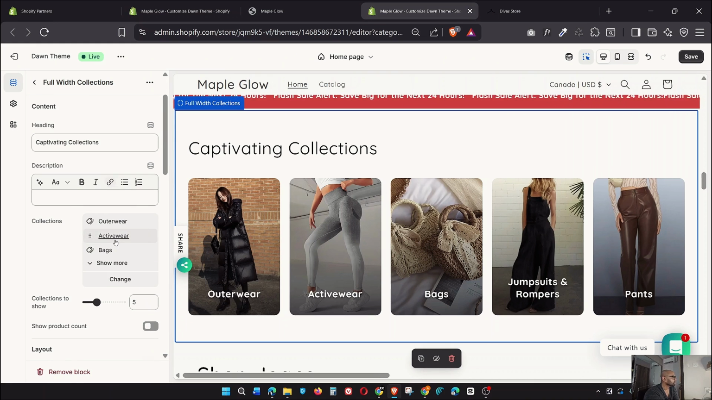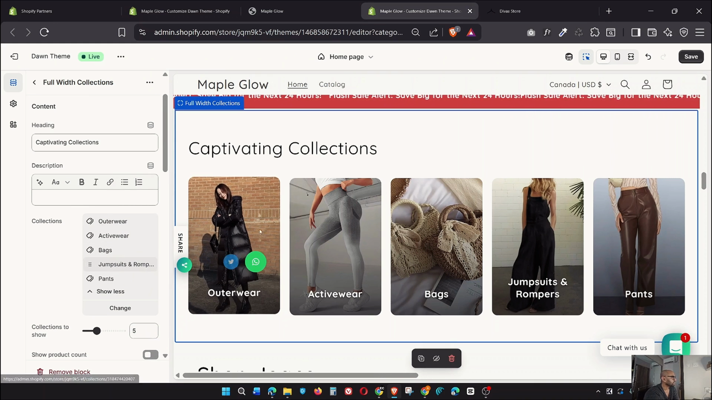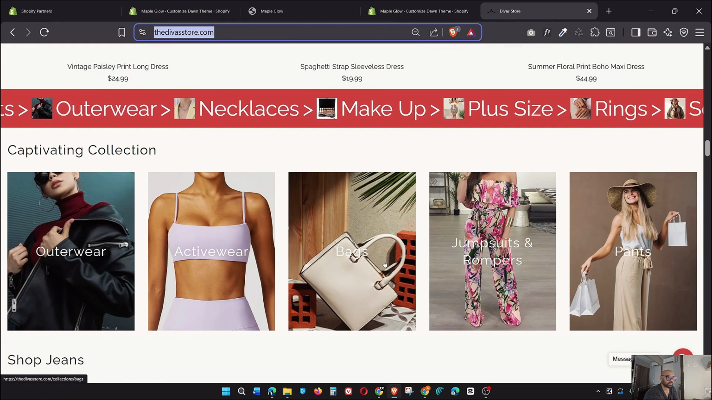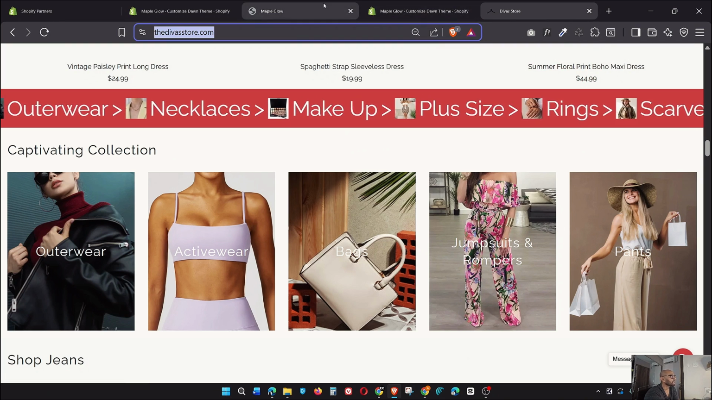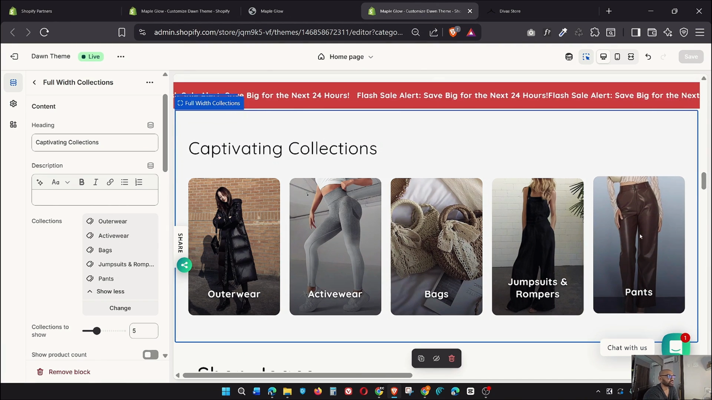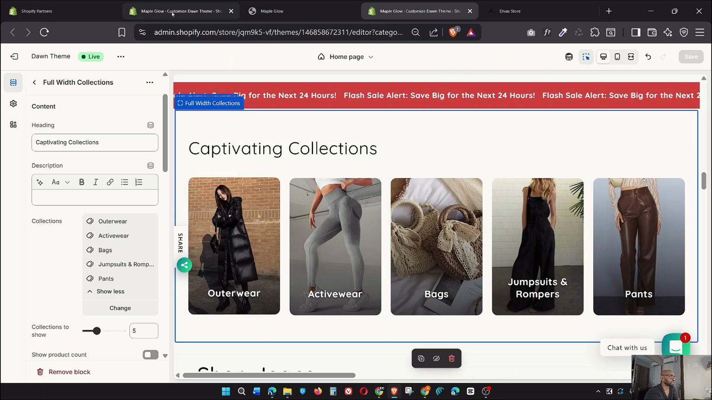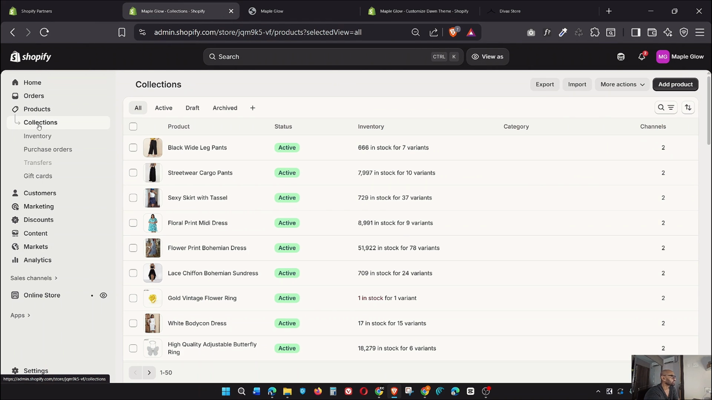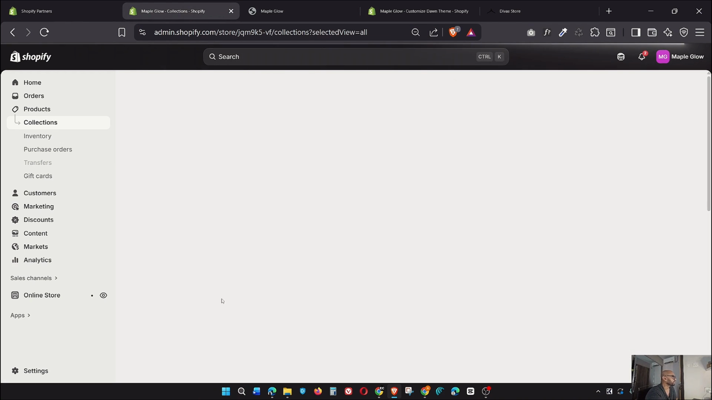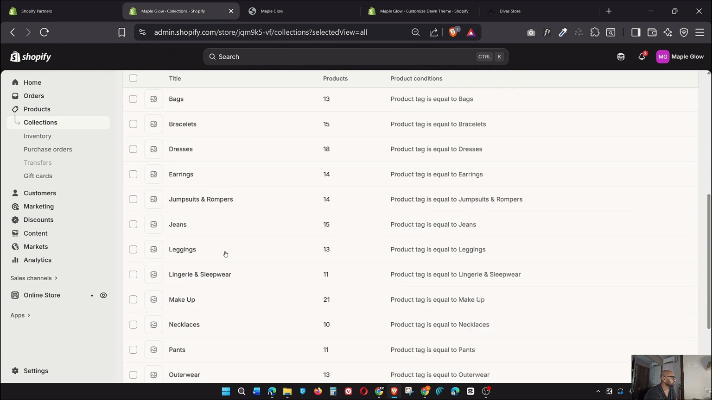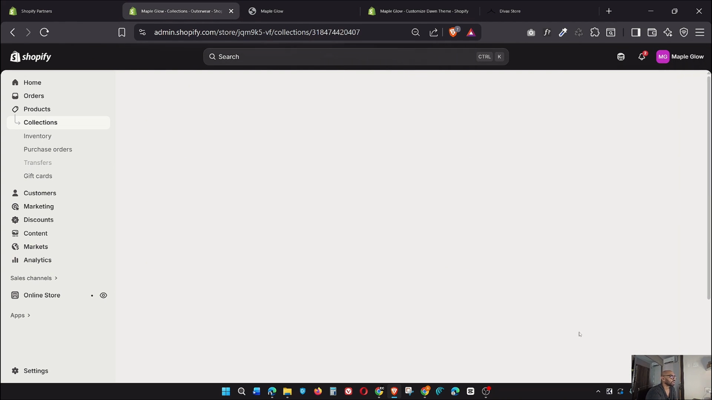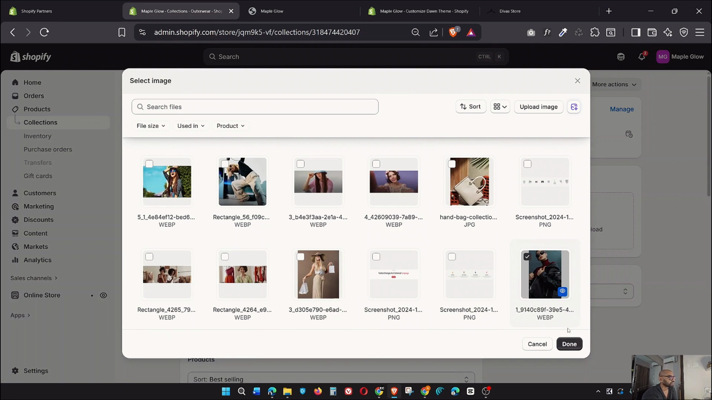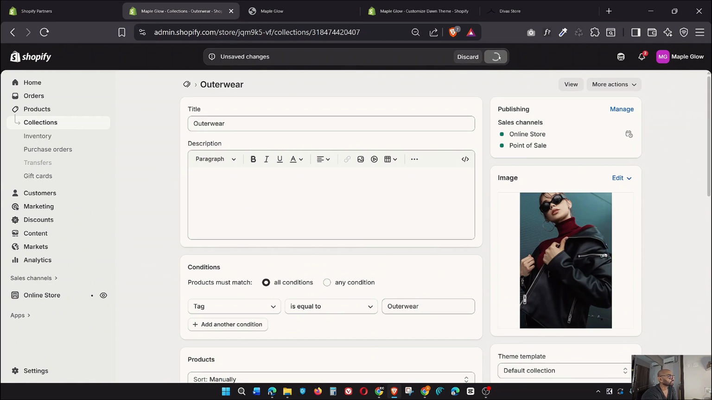So it's all good. It's already been selected over here. Outerwear, save it. Now you can see the images are different, right? Here the images are like this, and here, because this one I need to add the image in the collection. So let's go to Shopify backend, products, collection. The first one is outerwear. So I'm going to select outerwear, and I'm going to add image, and this is the image I want. So I'm going to save it.